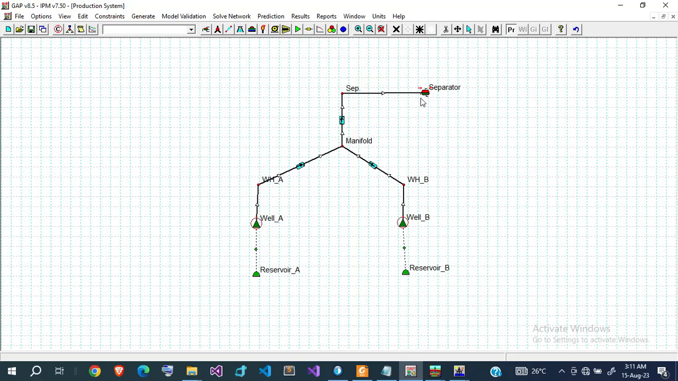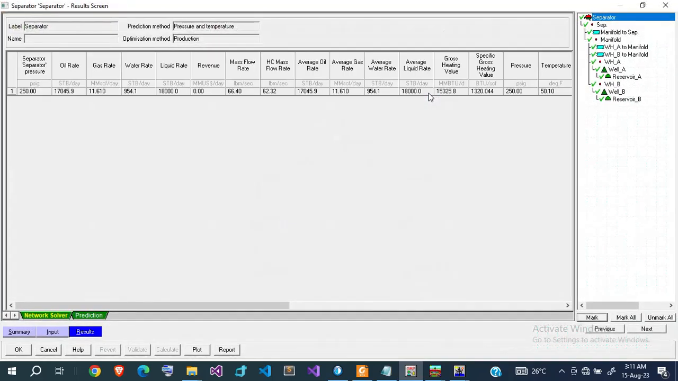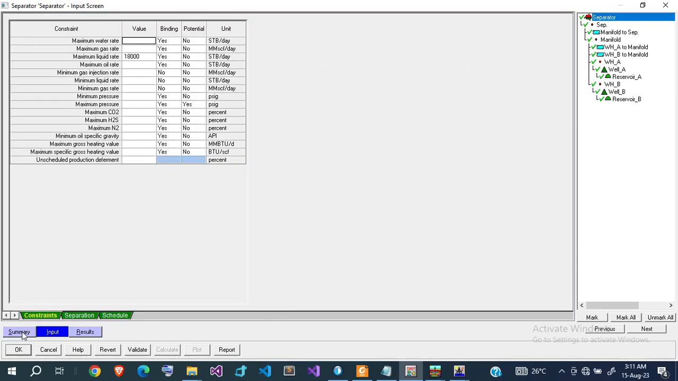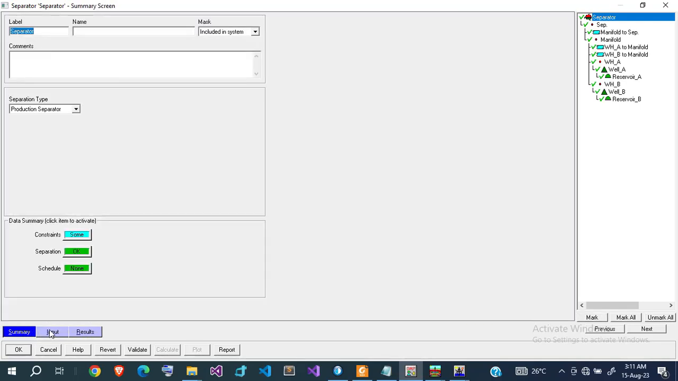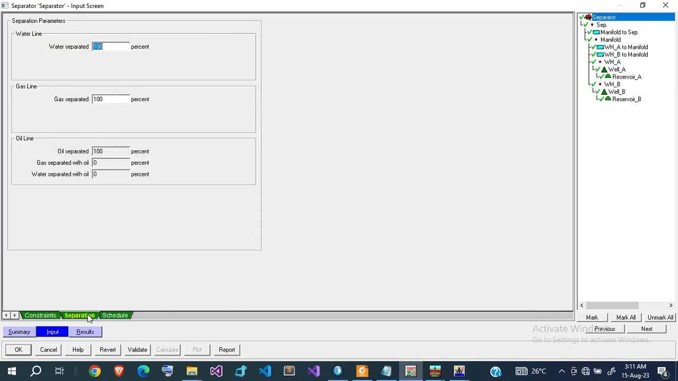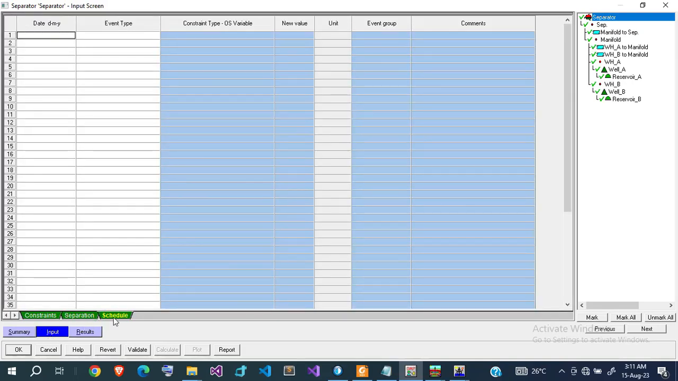Now, you can also model that situation here in GAP, a situation where the capacity of the separator or any of the equipment will increase, and then in such situation, what will be the expected increase in production and all that. So let's look at that situation. So I'm going to go to my separator, and then I'm looking at what is there? Is it inputs? Okay, schedule. Yeah, under input schedule.